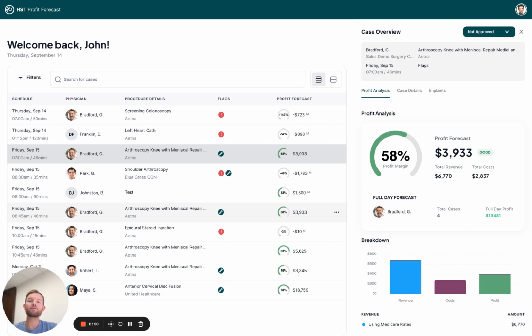So on the revenue side, we basically fall back on the Medicare rate for the scheduled CPT codes for your center, meaning it's not the national Medicare rate, but it has the wage index and regionality factored into the Medicare rate.